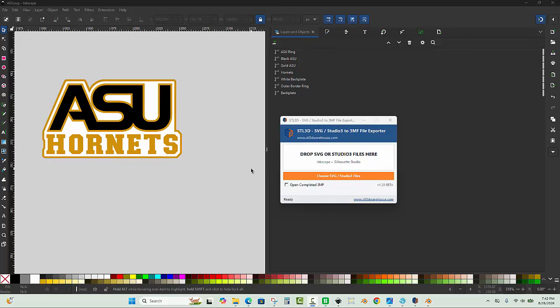In this video, I wanted to give you a real world example of how we can take advantage of our new SVG Silhouette Studio file converter. Here we are in Inkscape and we've created some artwork and we want to turn this into a hype chain. We can do this very quickly and easily now with this tool.